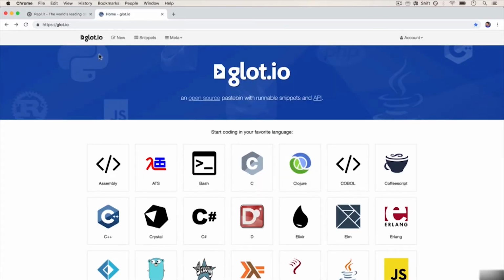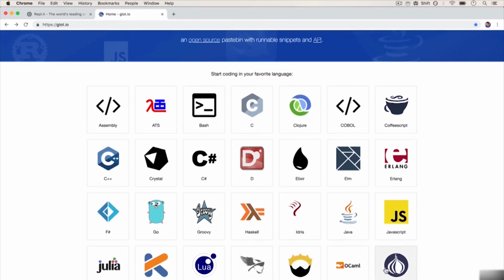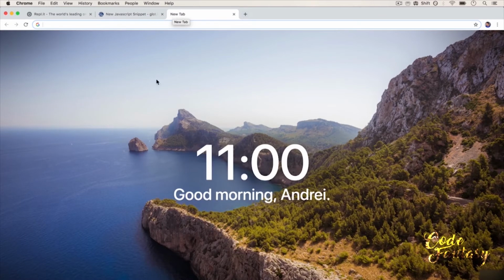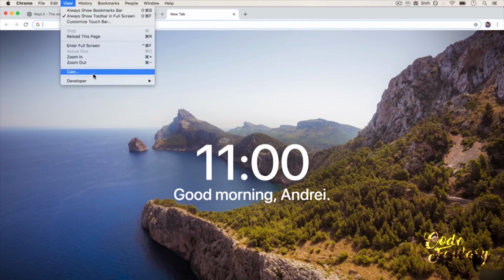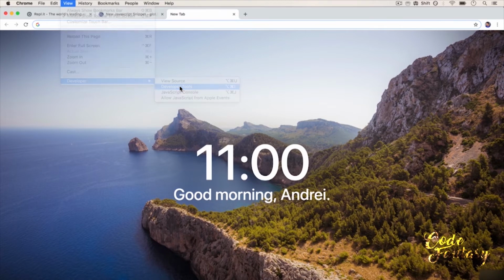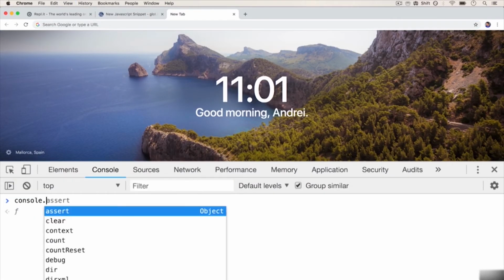Another one that I really like is glot.io. And it's open source, which I'm a big fan of. And you can see over here that we have a lot of different languages that we can use. Again, if I go to JavaScript, it gives me a nice little area for me to write code and run it. Another option, especially if you're using JavaScript, is to just go to View, Developer, and Developer Tools in Google Chrome. And this allows you in the Console tab to just write JavaScript.